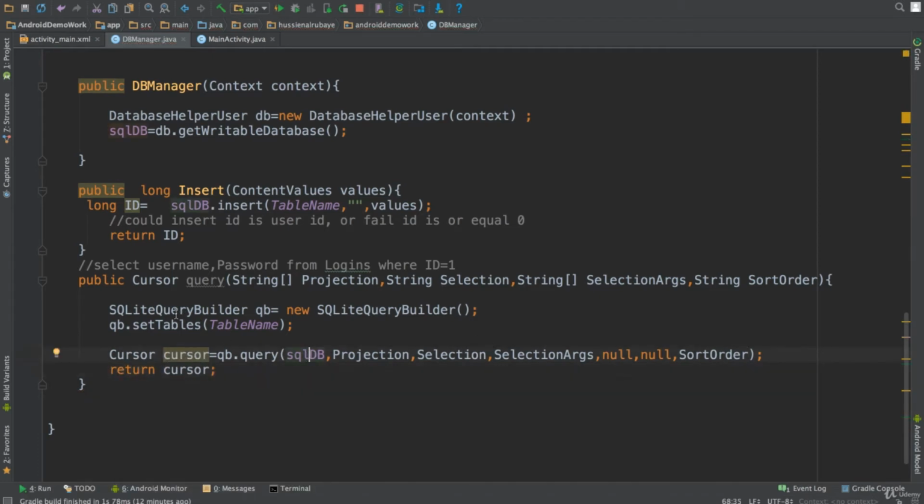So yes, I just define my query builder, I define the table. Then I say execute this query on this database and get the result. The result will be in a cursor, as I told you, looking like a table with a number of rows and columns. Just remember again, this is named projection, and this one selection and selection argument.